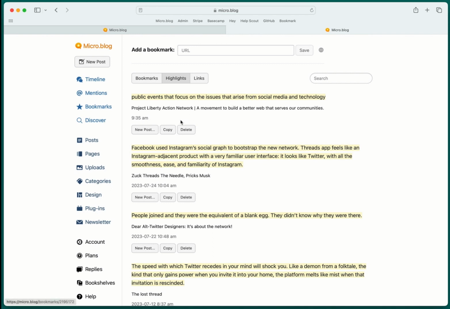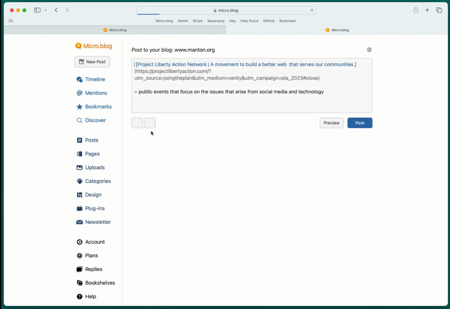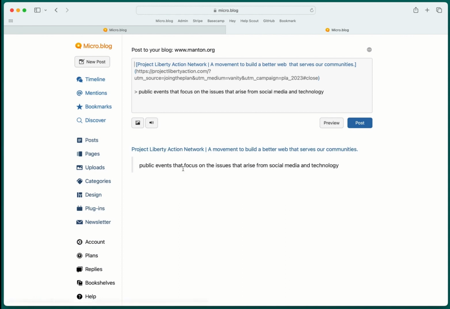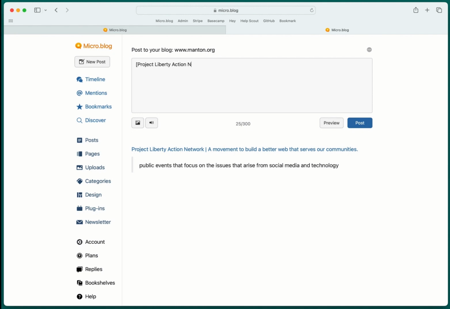From here, I can copy it, or I can also just start a new post. And when I make a new post, it basically adds the text, a link, and a block quote. If I preview that, I can see how that's going to look. And then I can add other commentary here about whatever I want to say about that post. Or I can just completely change it, edit it, whatever. But it's a way to get started to quote something.